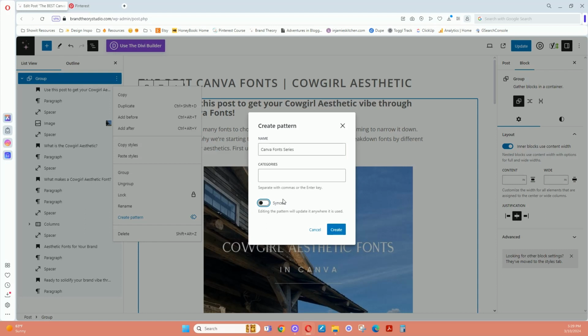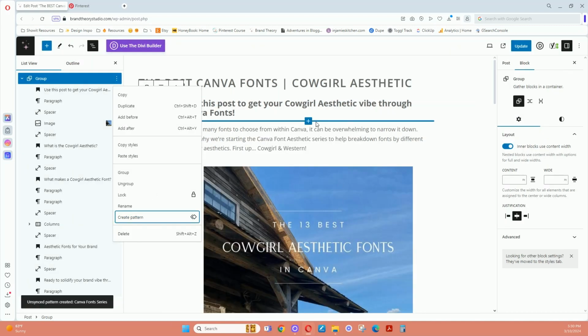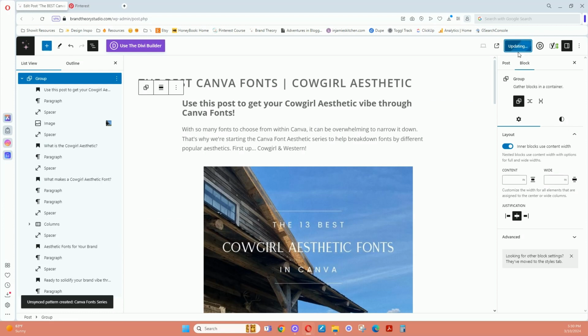If it were to be synced, whenever you updated this pattern, it would update across your entire site wherever the pattern is, and we don't want that. We want this to just be a template that we can have a starting point and just swap things out. So I'm going to hit create. And now we have a pattern here. I'm just going to hit update so that this is good to go.